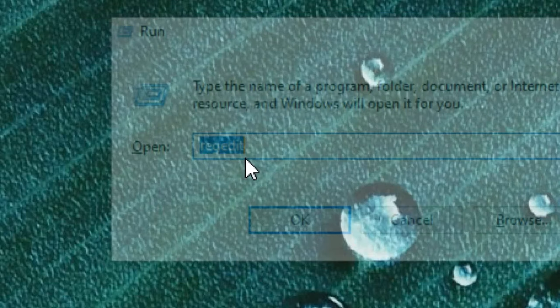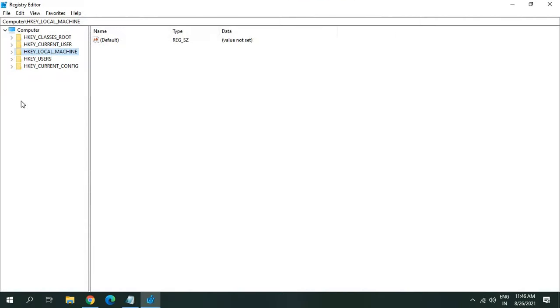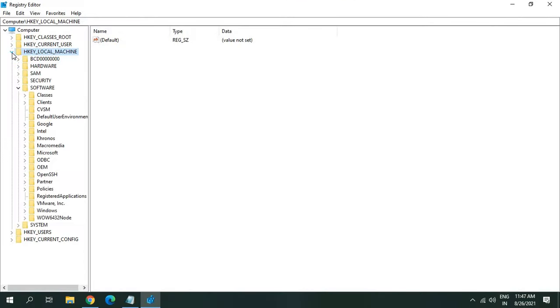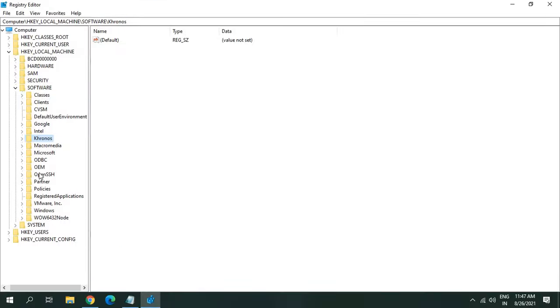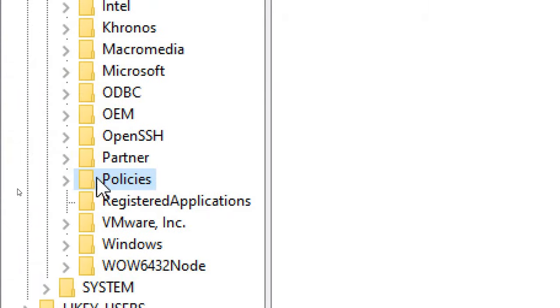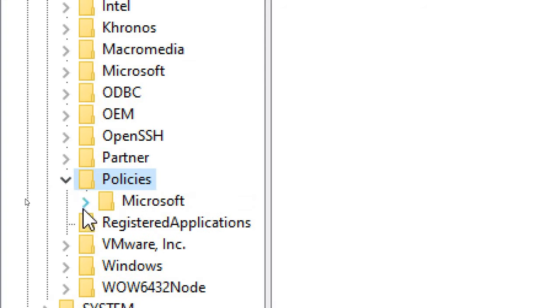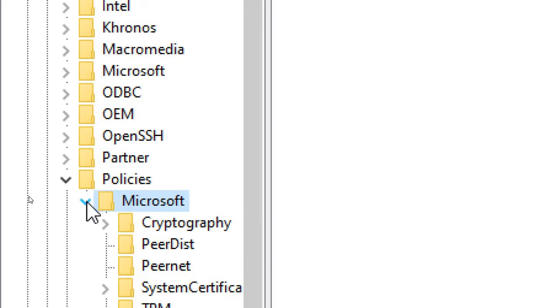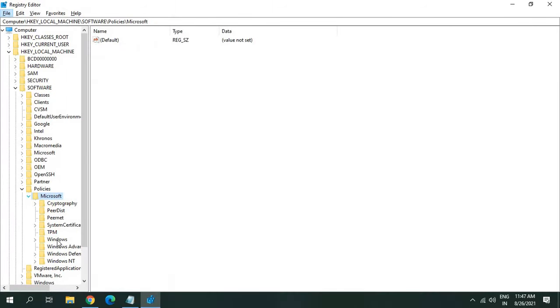It will ask you to say yes, so I'll just say yes. So we need to go to HKEY_LOCAL_MACHINE. And then we need to go to software. In software, we are looking for policies. And we just need to expand it. And then click on Microsoft and expand that as well. And here we are looking for Windows Defender.